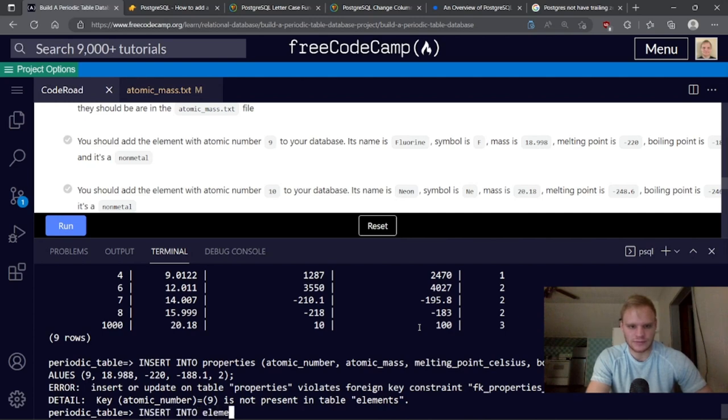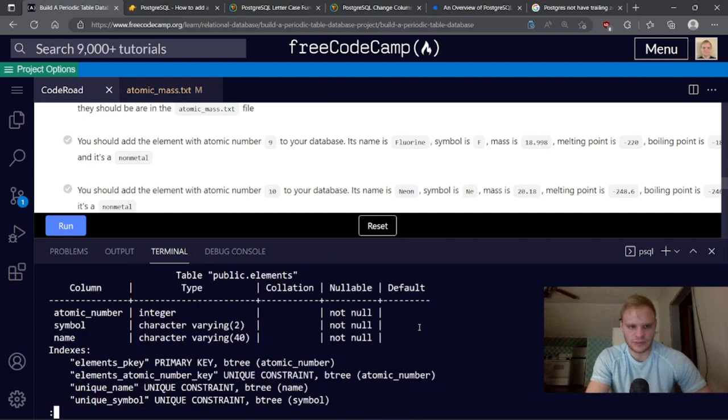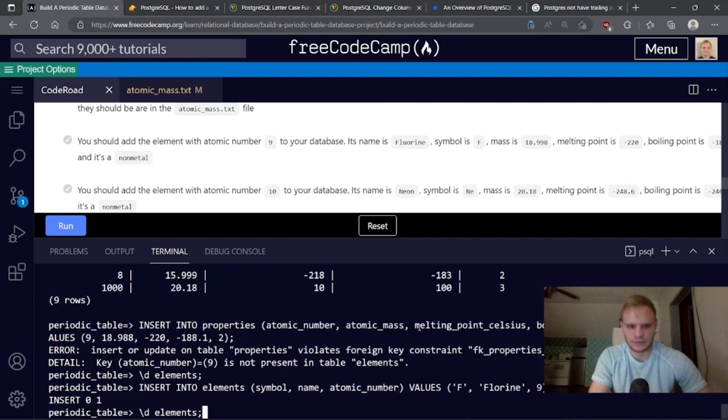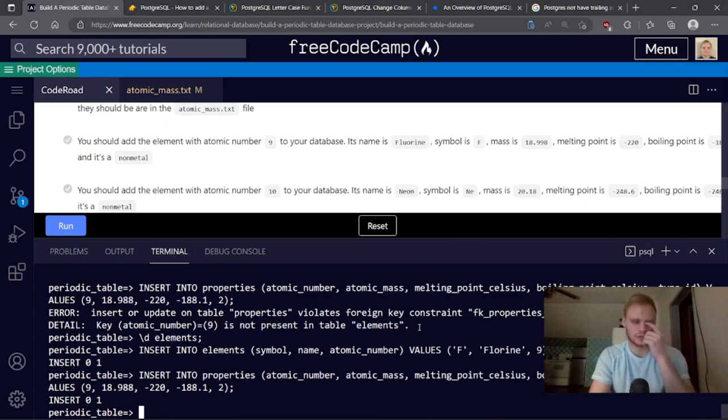Insert into elements. Name, or is it? What is it? Gosh darn it. /d elements. We have symbol and name and atomic number. Insert into elements. Symbol, name, atomic number. Values, we have our symbol, which is F. We have our name, which is fluorine. And we have our atomic number, which is 9. All right, and now we can do this one right here. There we go. That inserted correctly.